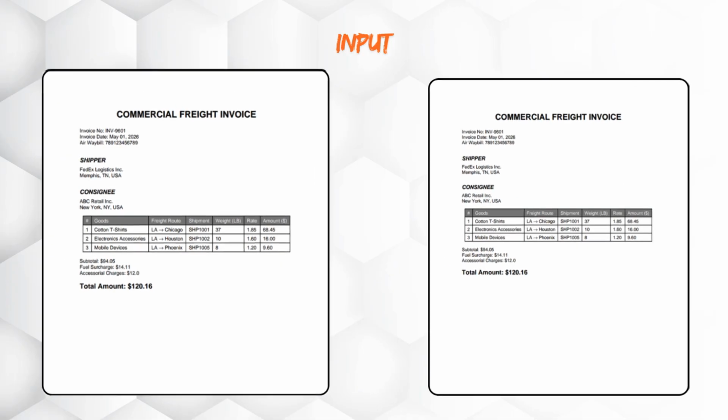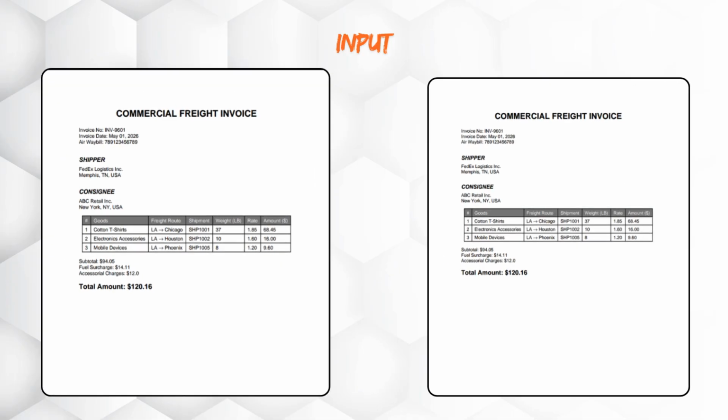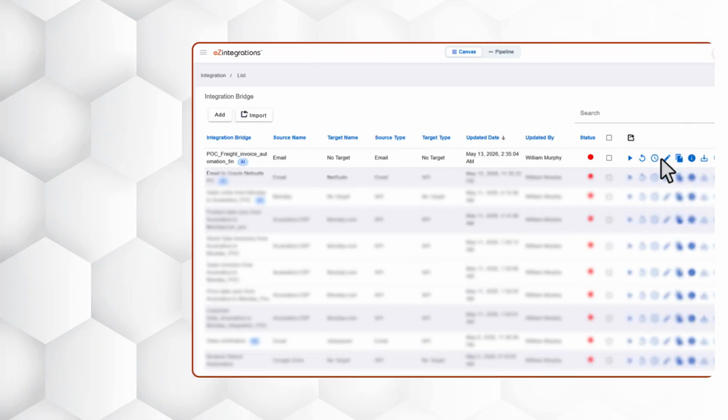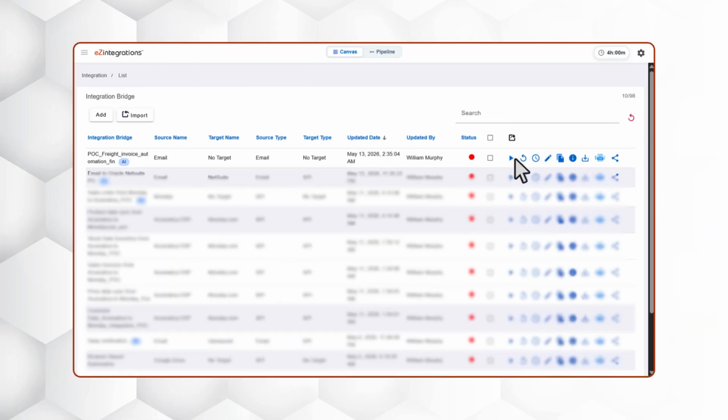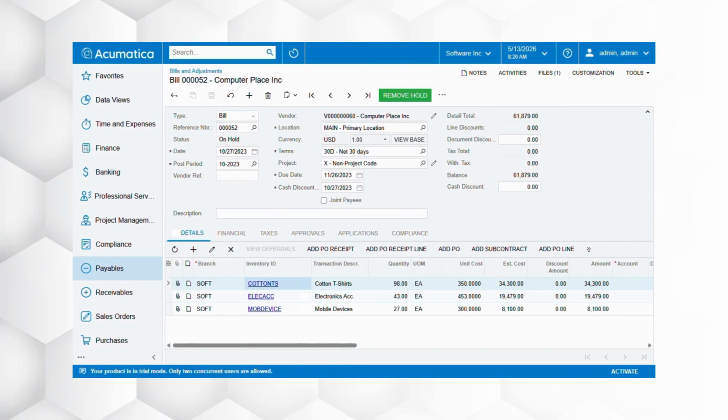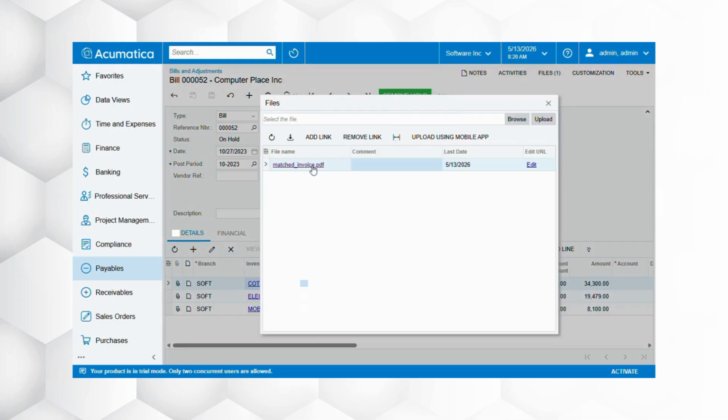The data used in this demo includes two different freight invoices, one containing matching data for successful validation, and another containing mismatched data to demonstrate exception handling and alert generation. Due to that, when we trigger the workflow, the invoice with matching data is automatically created in Acumatica as per the first condition, and the original invoice document is also attached for reference.